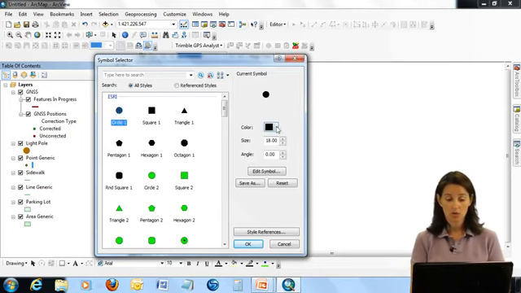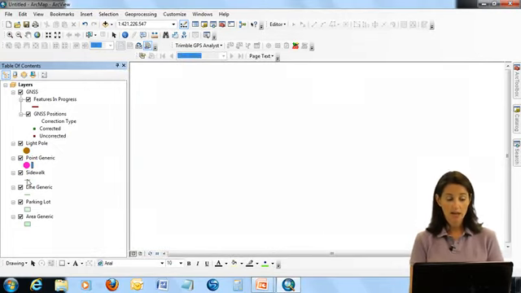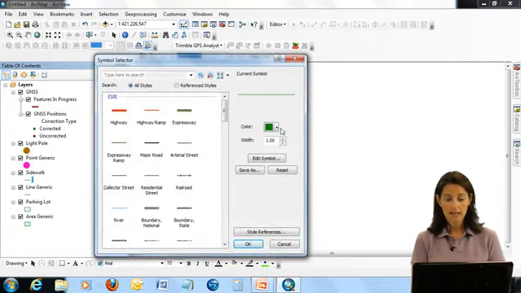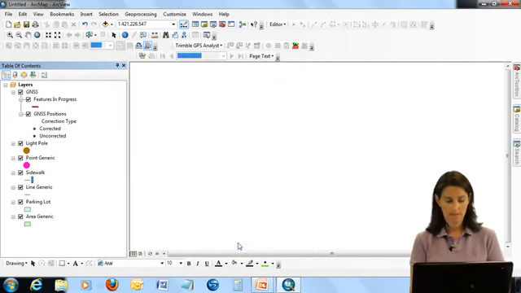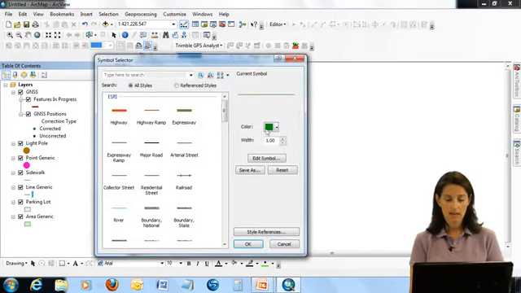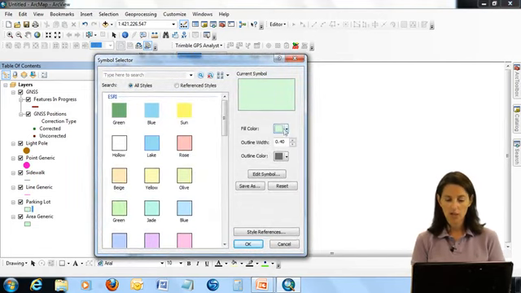Okay, I'm going to choose a circle and I'm going to make it pink. I'm going to go ahead and do OK. Now on sidewalk, click on that line, and I'm going to make this a dark gray. And then OK. Then for the line generic, click right on that symbol, and I'm going to make it pink as well. OK. And then for parking lot, click on the symbol, and I'm going to change the fill color.